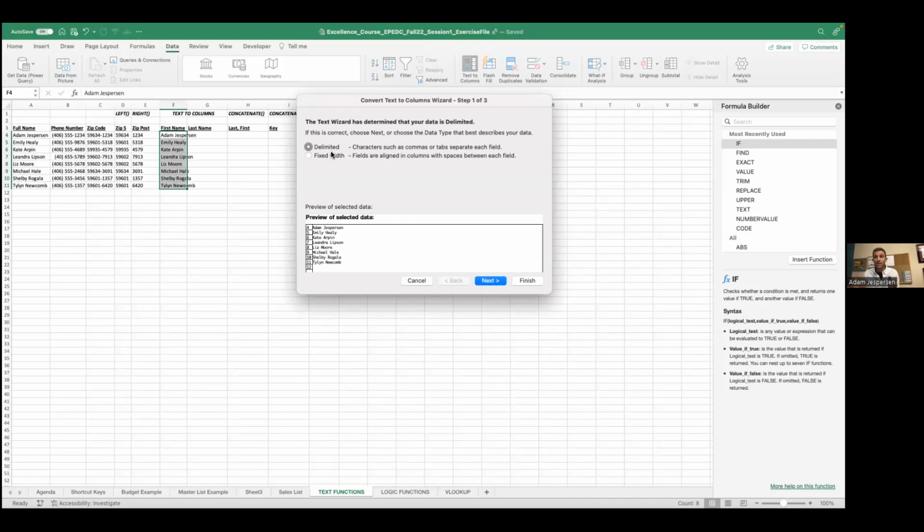Most often it's not fixed width, it's delimited, which means that there's some kind of character within that text string that you want to use to break it up. As in, once you see this character, start a new column for everything after it. So we're going to use delimited. This is your default. You don't have to change it. You're just going to click next.